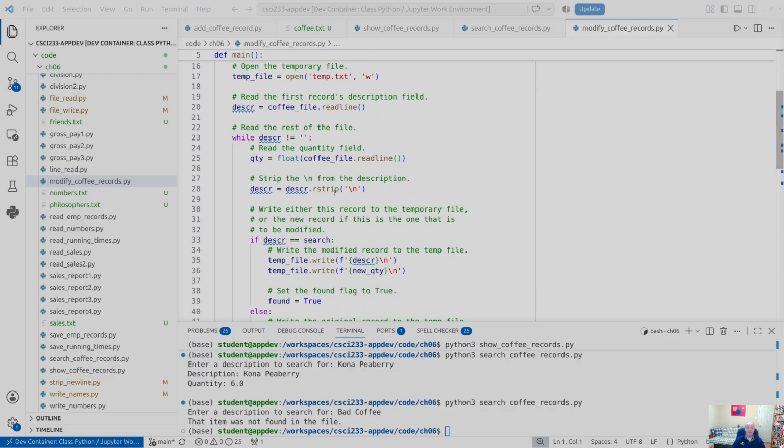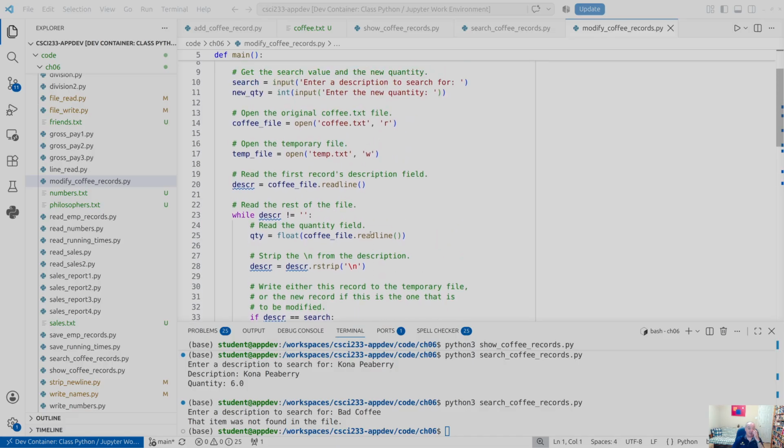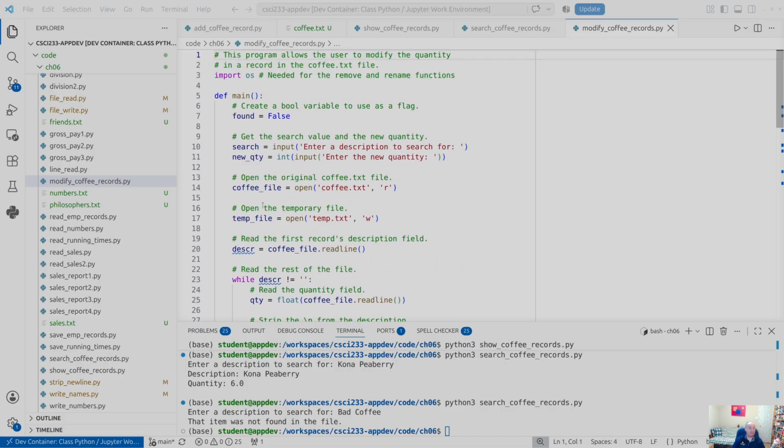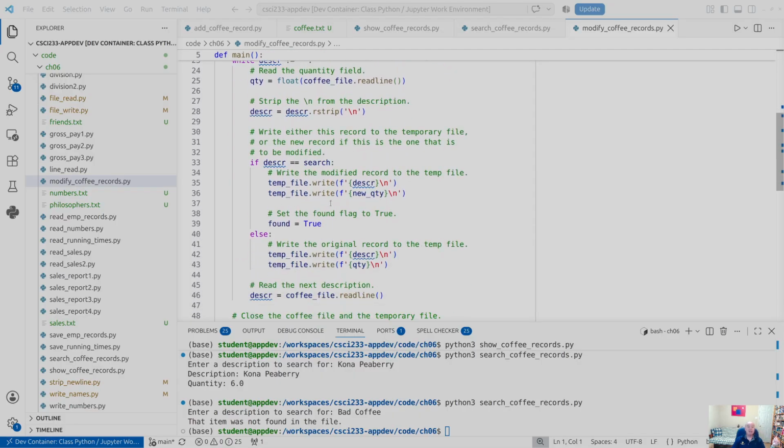Right? And if we modify, though, we need to write, while we're reading in, we're writing everything out. So we open up two files in this case: open up the file that we're searching and modifying, and open up a temporary file. And while we're reading in, we're writing everything to the temporary file. Either the modified one when we find it to be modified, or if we didn't make any modification, we just write the original record without any modification.